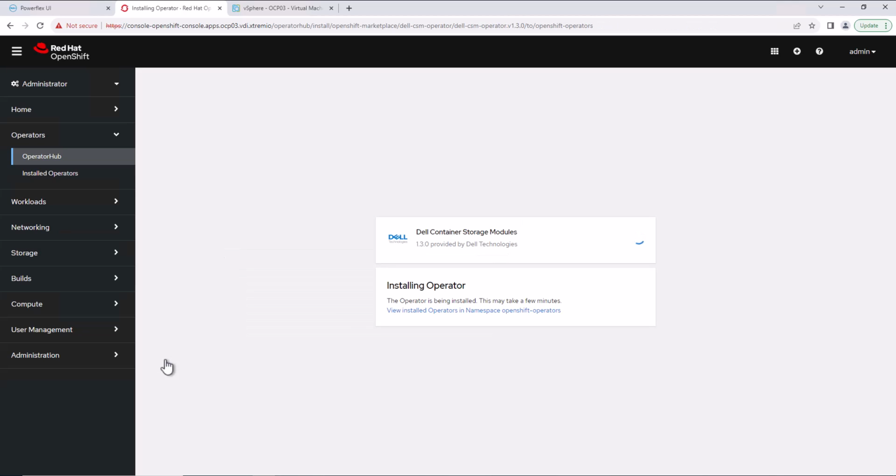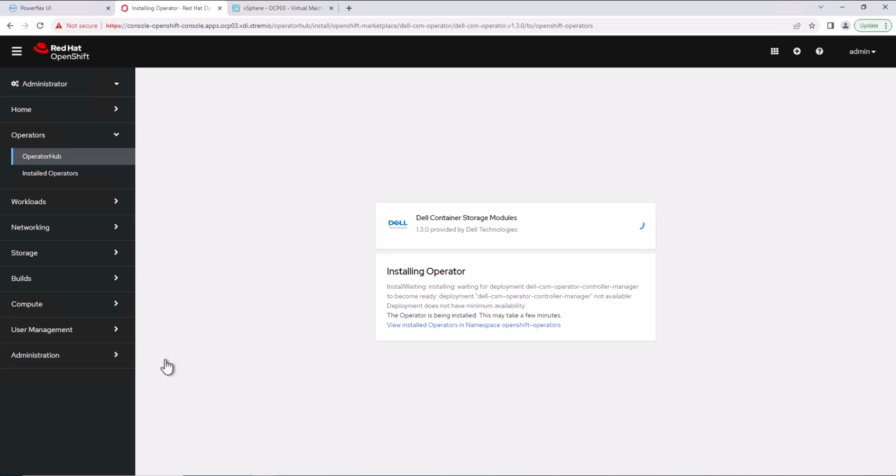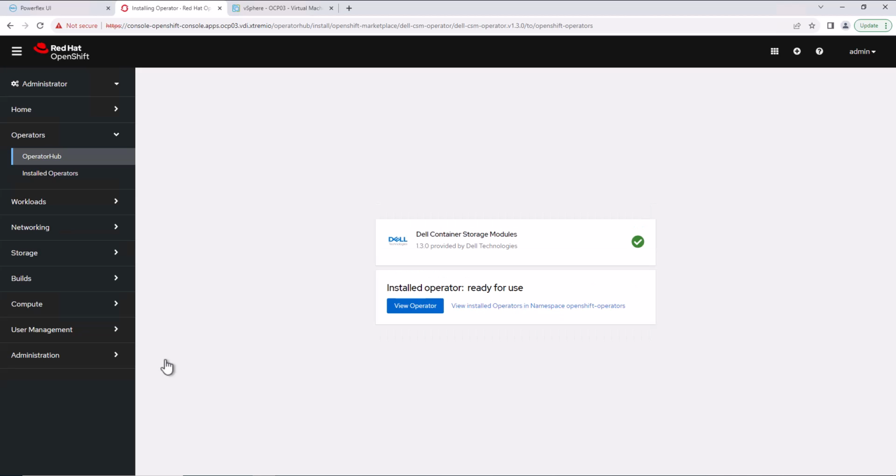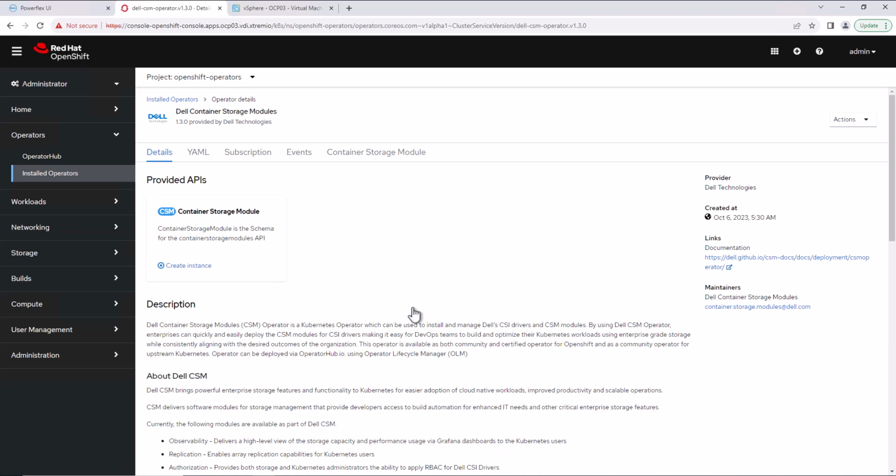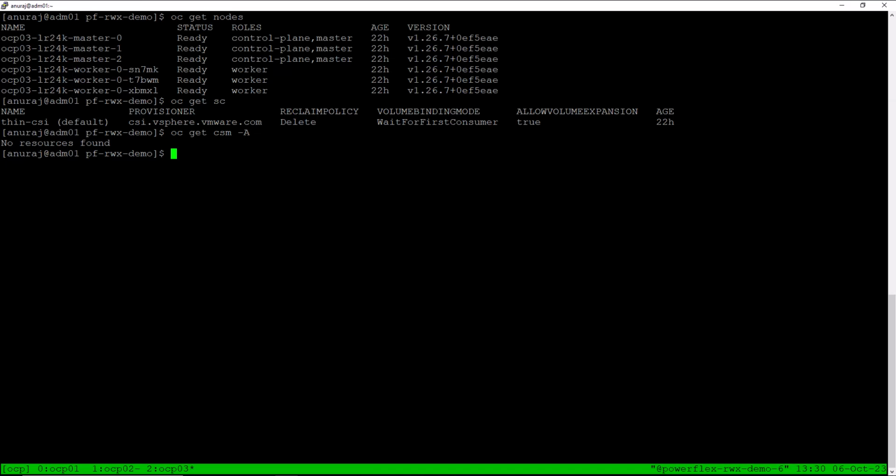This will take some time to complete the installation of the Dell CSM operator. So we'll wait for some time and we'll resume once it is completed. Now the CSM operator is successfully installed. So let's go back to the OpenShift console, and we can create a new project for installing the CSM for PowerFlex.